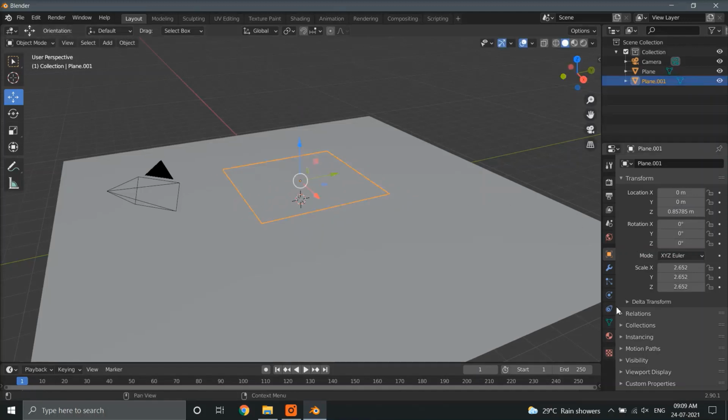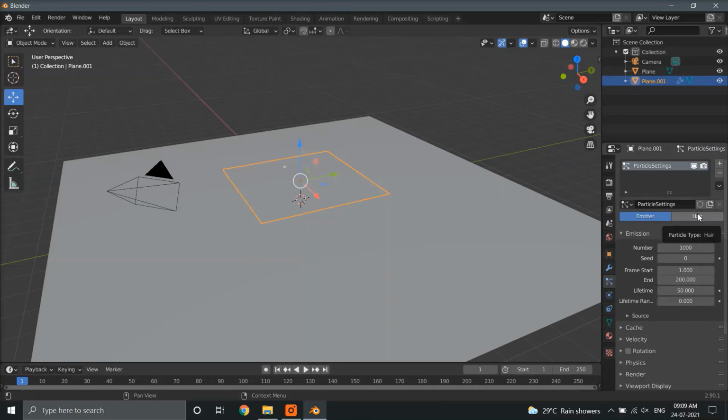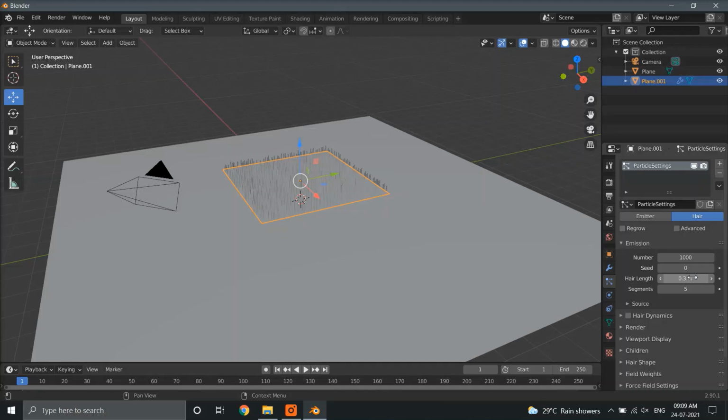Keeping the plane selected, go to Particle Properties and add a new particle settings, select Hair. Now, you can customize the various properties. I am going to keep Hair Length 0.2 and number of particles to be 50,000. I think 60,000 will also work just fine.